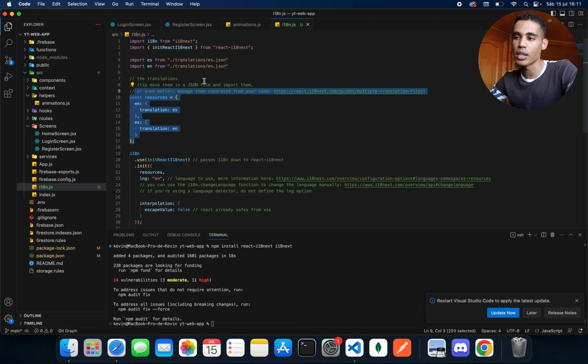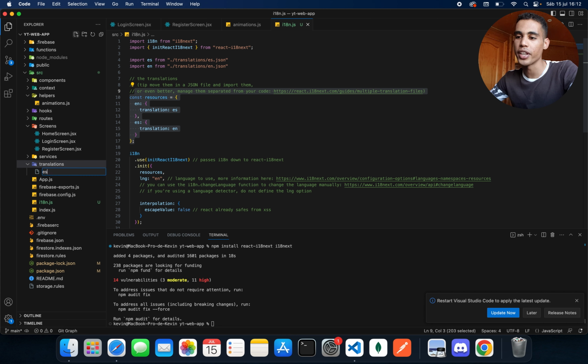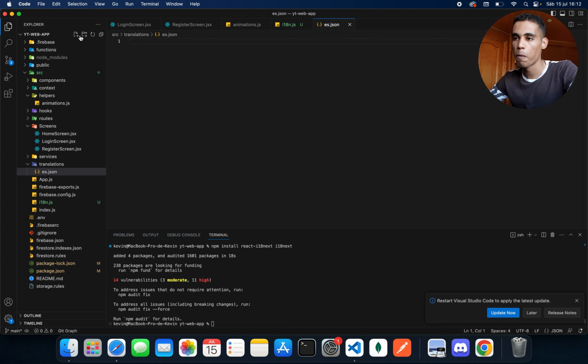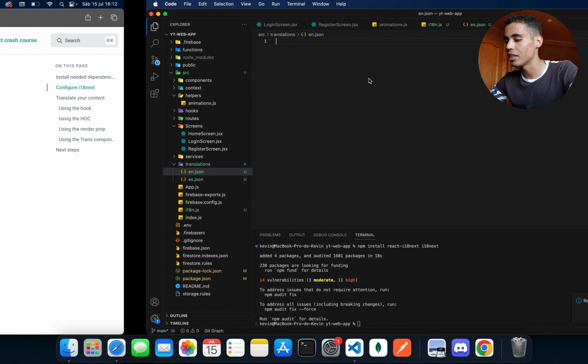Now what we have to do is create these files. So we are going to create the translations folder, and inside here we're going to create the es.json, and here we are going to create the en.json. And check this out. What do we have to translate? What we have to translate is basically what we have in the login page.